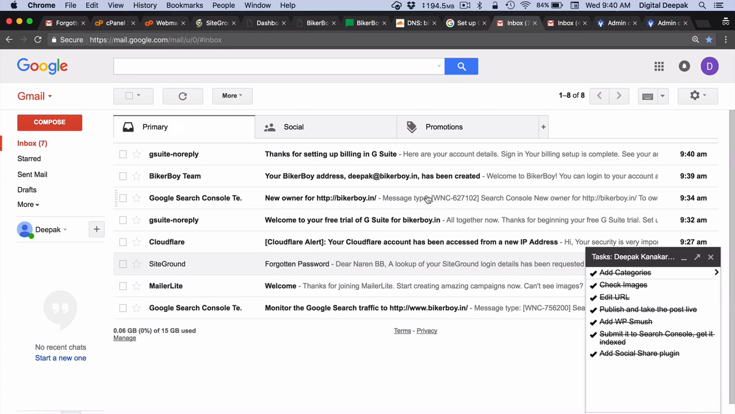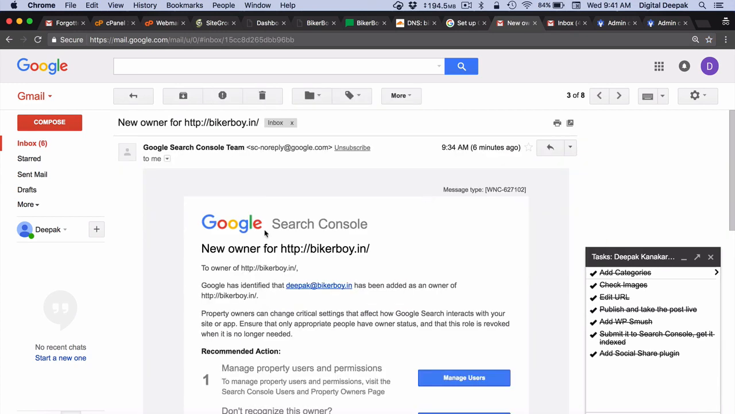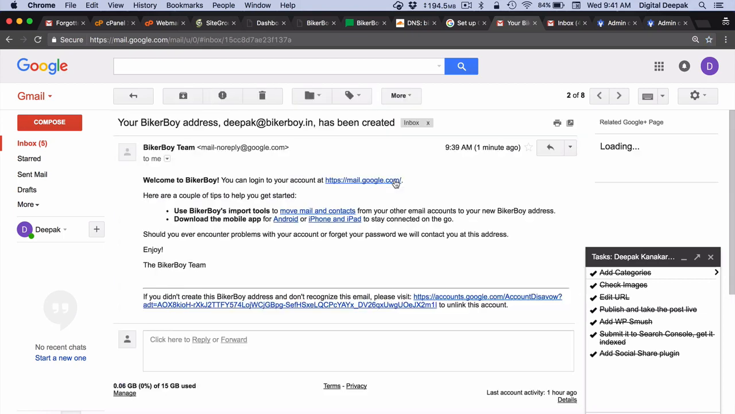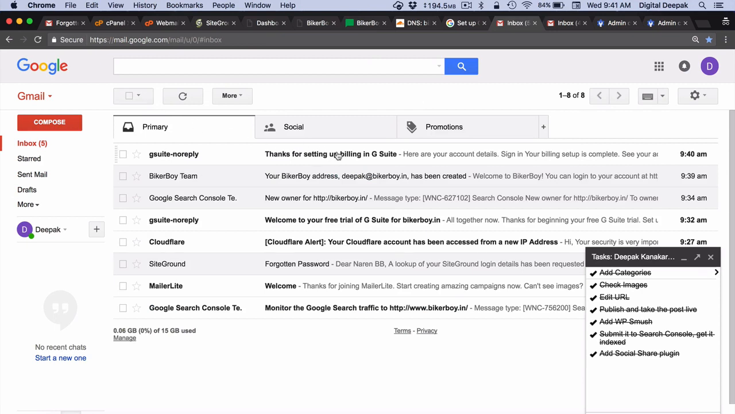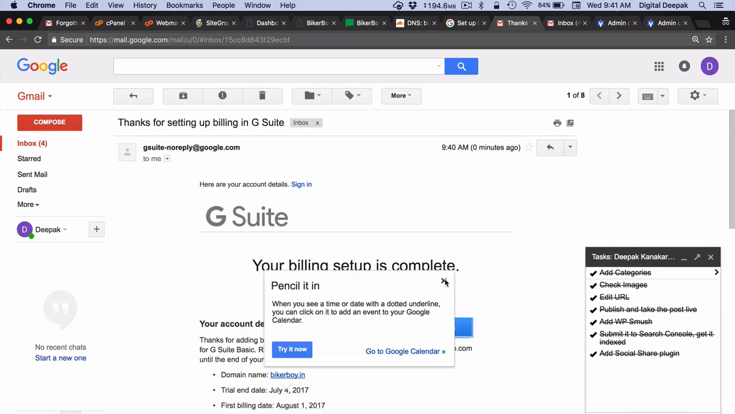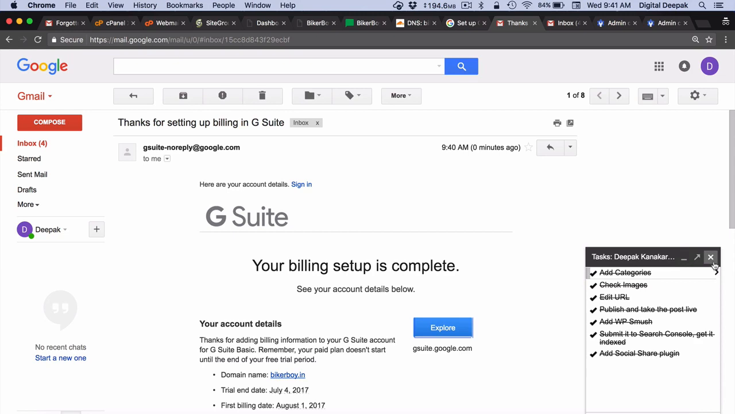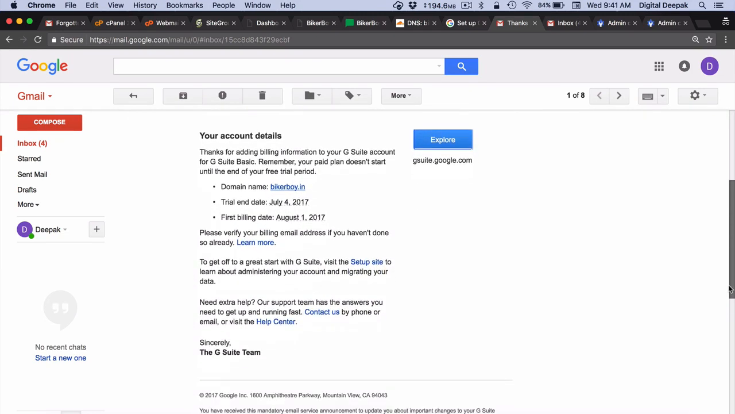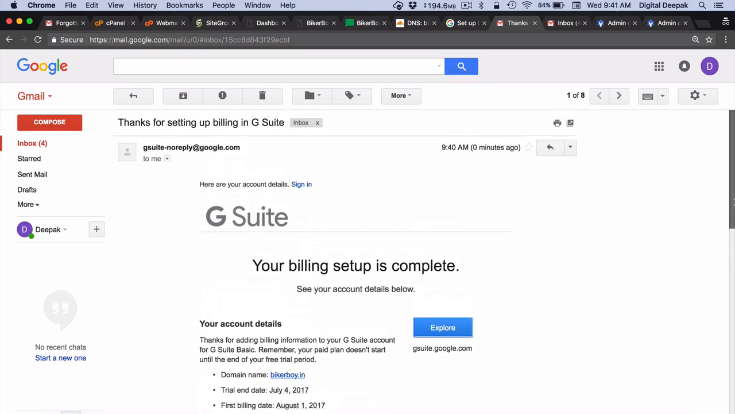New owner for bikerboy.in. So Google Search Console also adds Deepak at bikerboy.in as a new owner. And then I got a welcome mail that bikerboy's new email has been created, which is Deepak at bikerboy.in. And here you can see a welcome email for adding the billing details. So here I can go ahead and cancel the free trial within 14 days if I want, or I can continue paying 150 rupees per user per month to continue using Deepak at bikerboy.in.